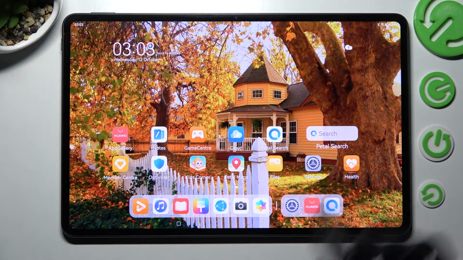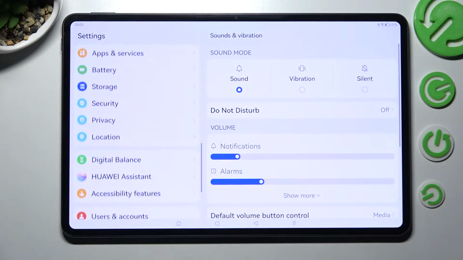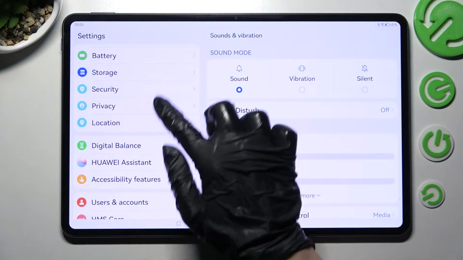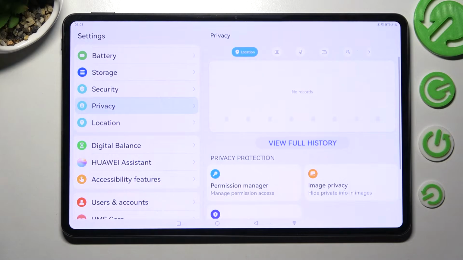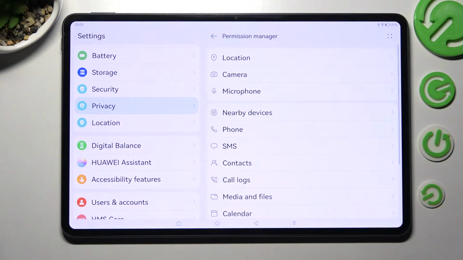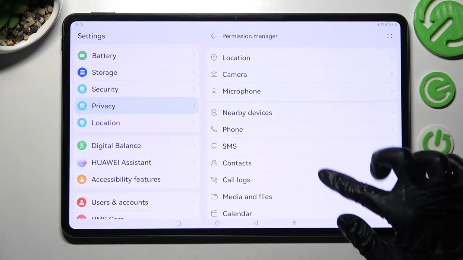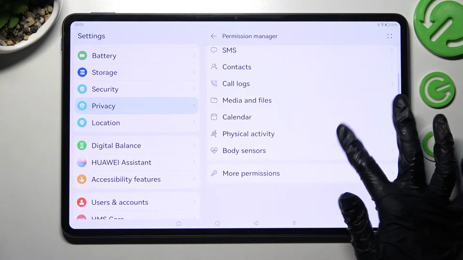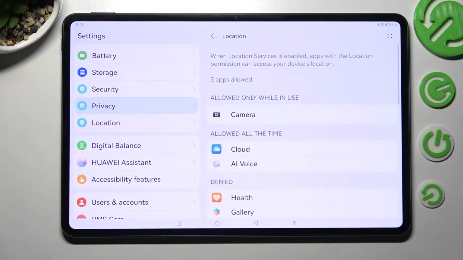Firstly, you need to access Settings and scroll down. Then click on Privacy section over here. Now click on Permission Manager and select one of your device's features, like for example, I will go with Location.